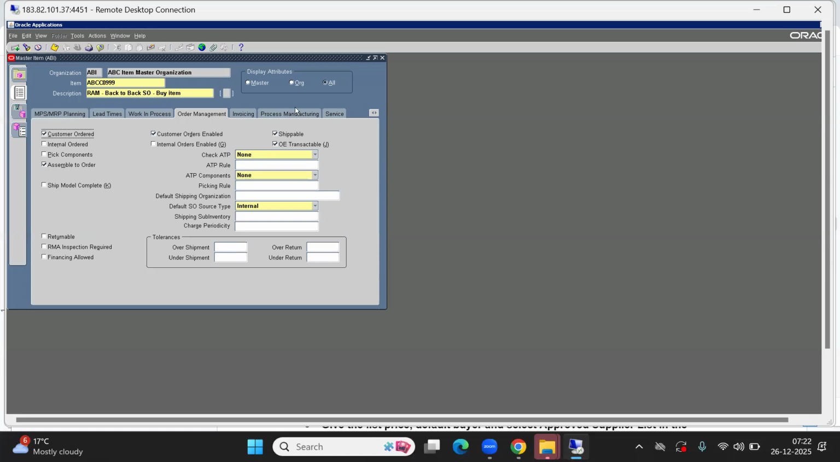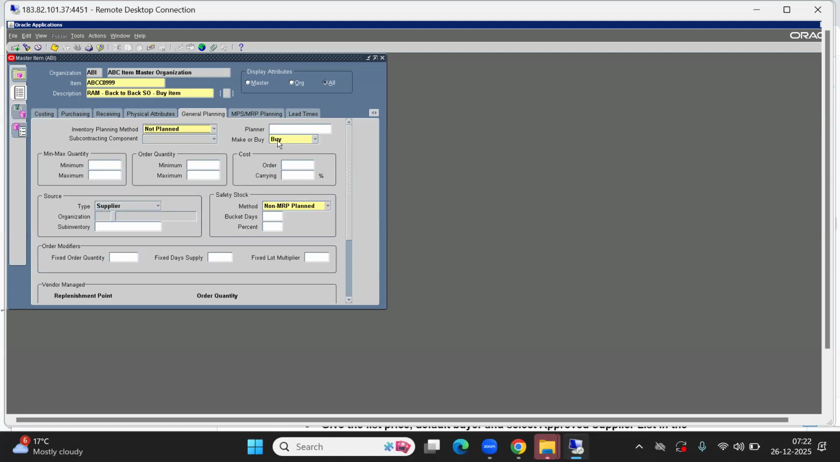Okay, and make or buy. It should be buy. These two are main setups for back to back order. Okay, back to back order for buy item. If it is a make item, then it should be make. So make in the sense we produce the quantity. Okay, buy item in the sense we purchase the quantity from supplier.